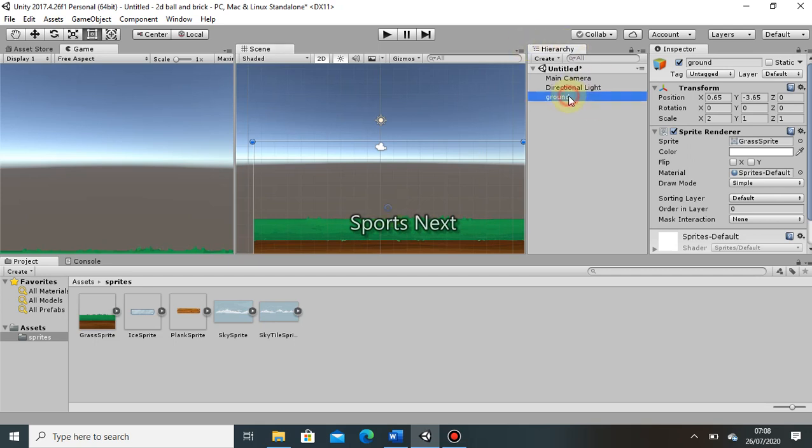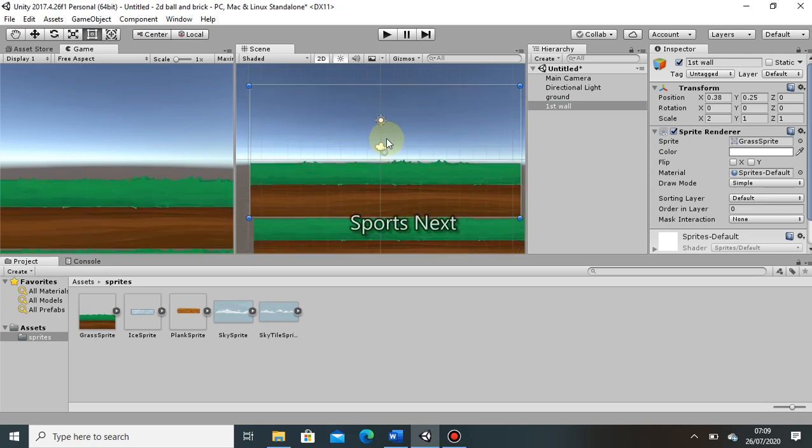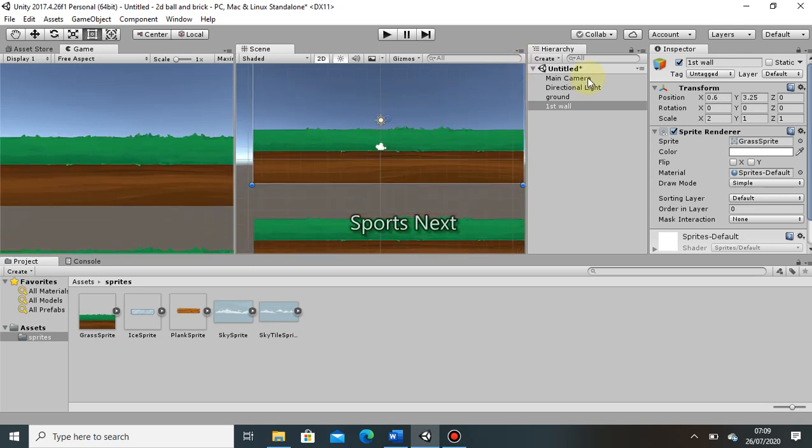Now click on it and press Ctrl plus D for duplicate, and name it first wall. Now click it, make it open. The ground remains on that position where you fixed, but now you have clicked wall and moving this, so wall is moving.